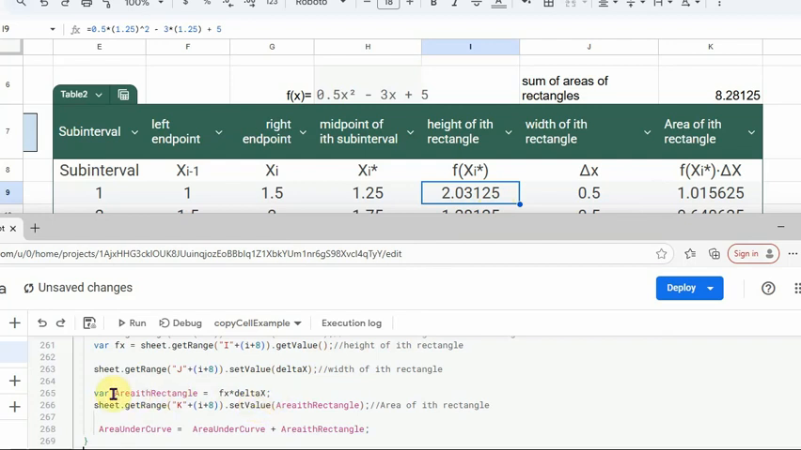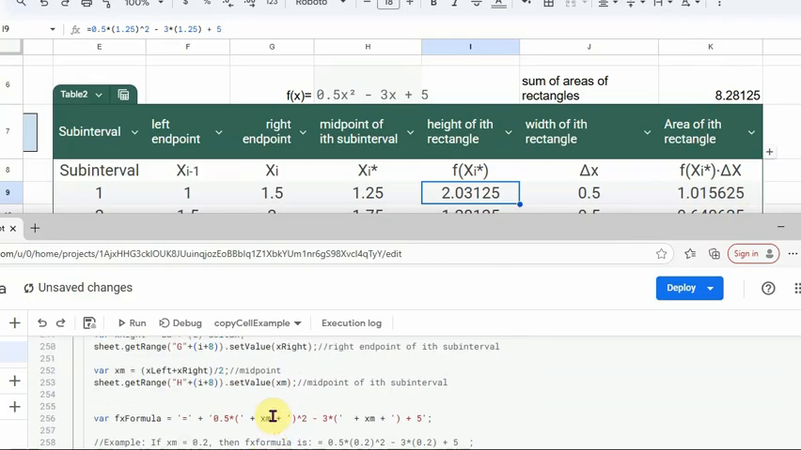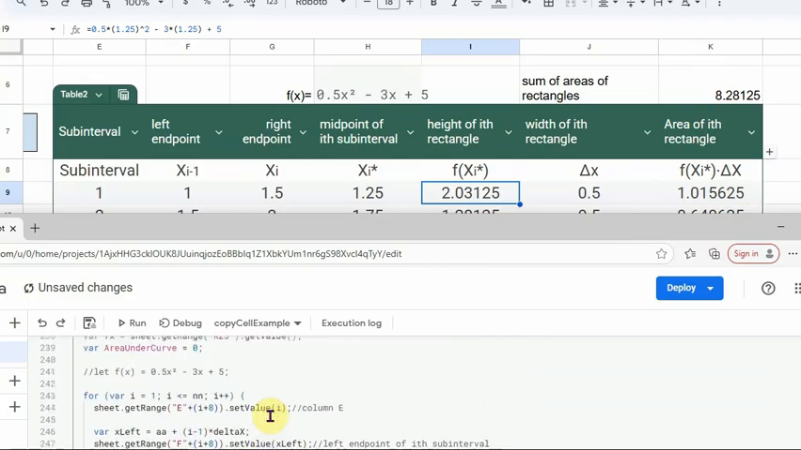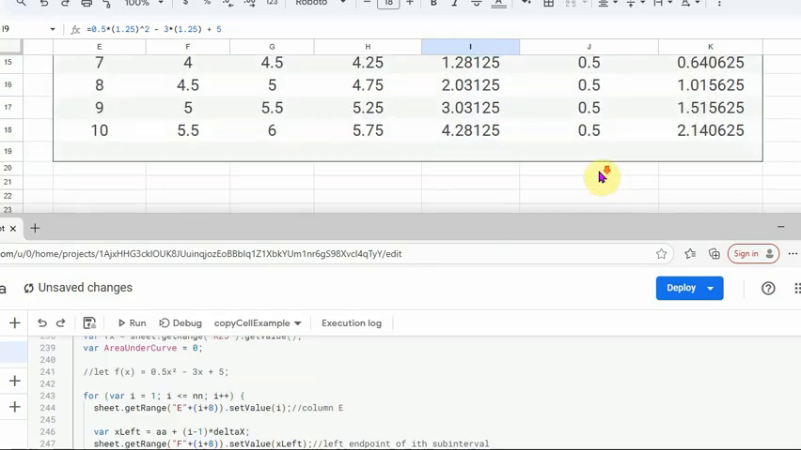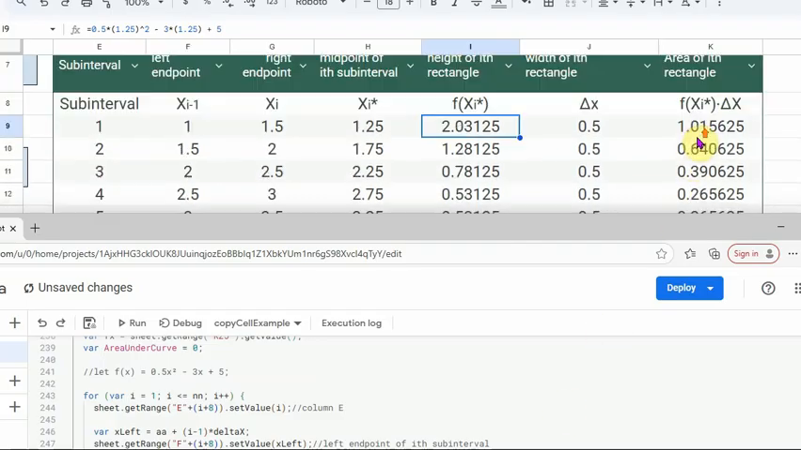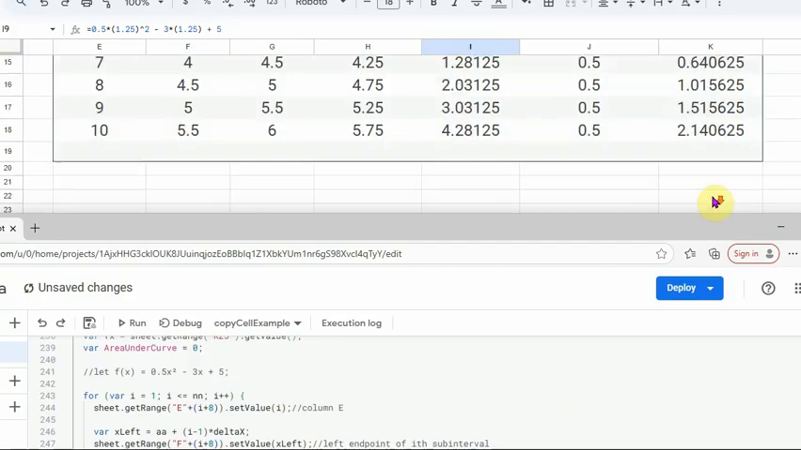And then I'm going to call it area ith rectangle, and I'm going to place it in cell K9. And then our for loop here is going to run from 1 to 10. And so it's just going to repeat the calculation here all the way up to 10. And then what we need is the values of the area. We also need the sum of the areas of the rectangles. So we also need to add these values right here in the last column.